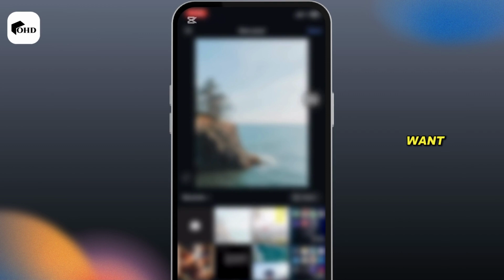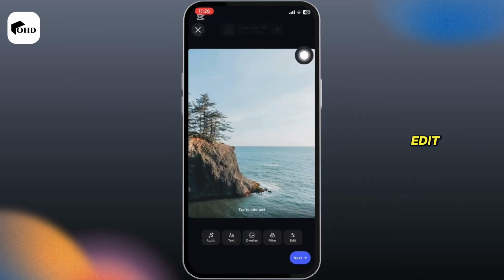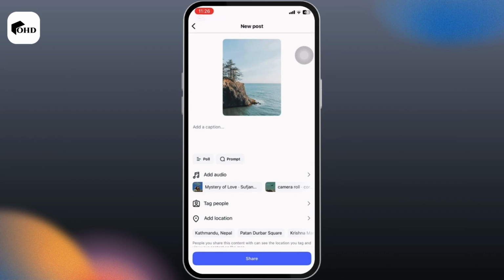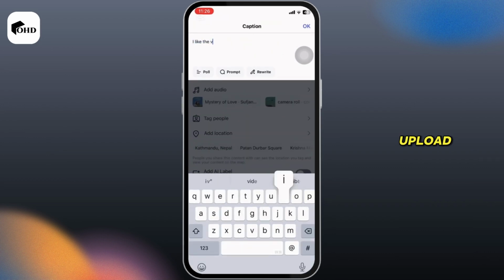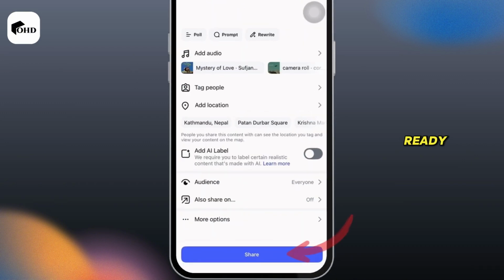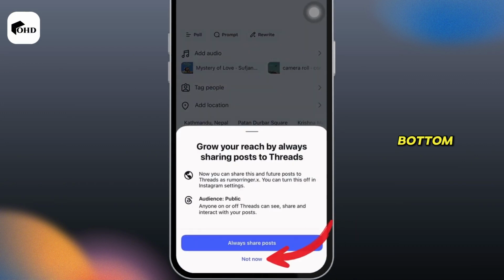Select the photo that you want to upload. Once you have selected, click on next. Edit the picture as per your need and then tap on next. Now you can enter the caption related to the picture that you are going to upload. If you are ready to post, click on share at the bottom and then click on not now.